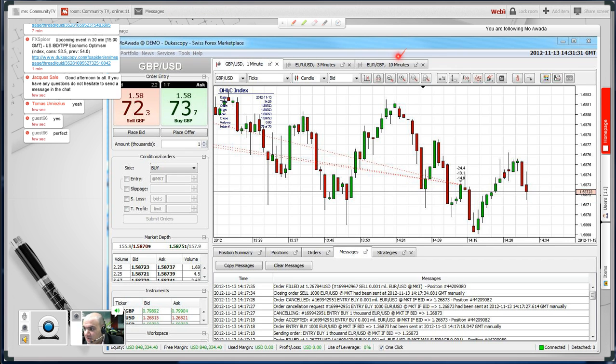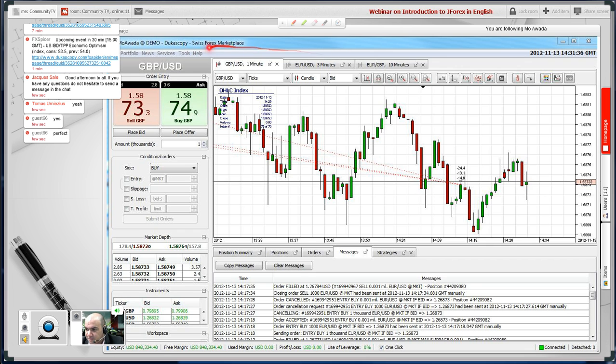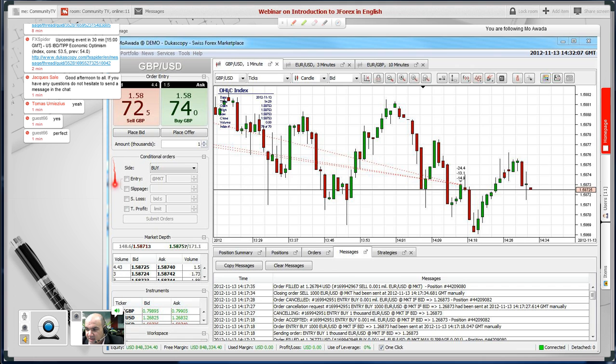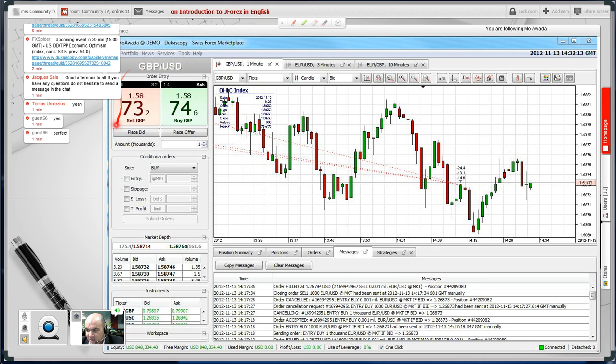Okay, so first of all, I'll just use the laser pen to show you the basic areas of the platform. Up here, where I'm highlighting now, this is your menu bar. This is where you would be able to select all your different statements, news, services, tools, etc. But we'll go into that a little bit later on. Here is the order entry section of the platform.